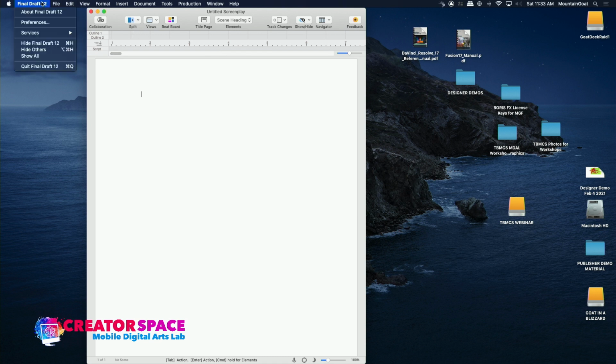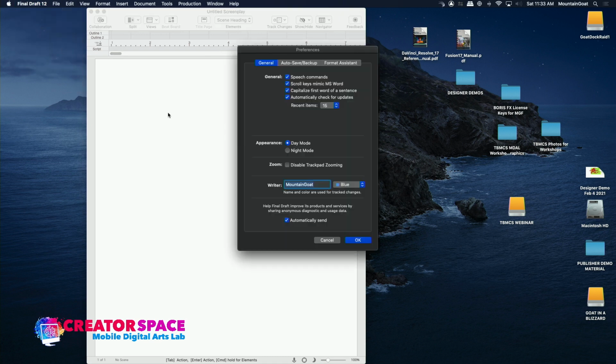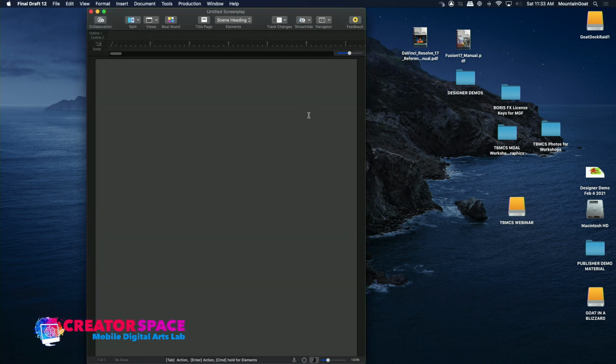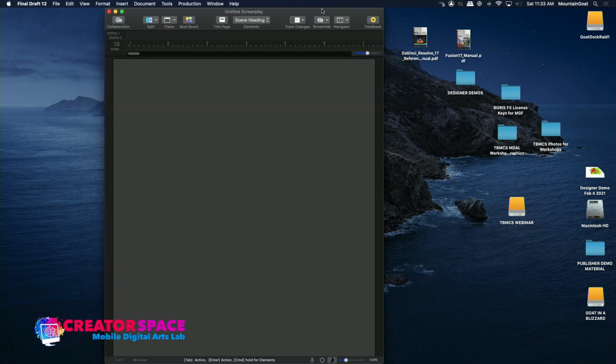What I like to do is first go to preferences. I like to go to night mode, and I know it's really designed for writing during nighttime, but I prefer this on my eyes, that I see white text with the gray background. So I'm going to use night mode, but you might very well like to use the day mode, which would be white with black text. So that's how you change those two.